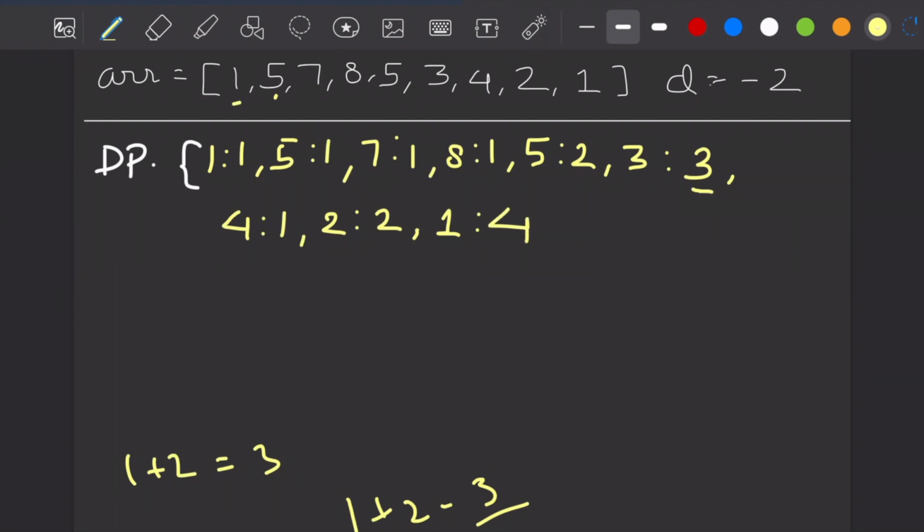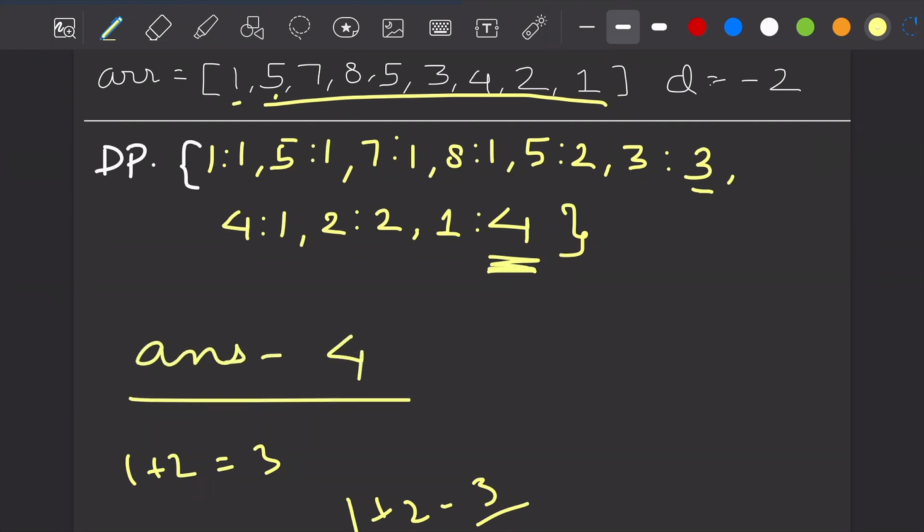And now we're done with our entire array, right? So we're done with this. So now let's go over the DP values, and we're gonna just return the maximum value. So what's the maximum value? 1, 1, 1, 1, 2, 3, 2 and 4, right? So this is the answer, right? So we're gonna just return 4, which is the answer.